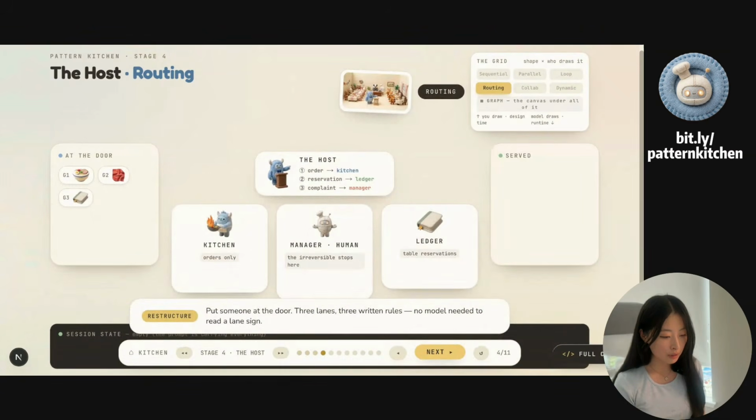So what we can do is to have a host agent. The host agent is like a router. And then we have 3 sub-agents: the kitchen, the manager, and the ledger. The kitchen agent is only responsible for cooking and plating the food. The manager agent helps with the complaints. And the ledger helps with the reservations.